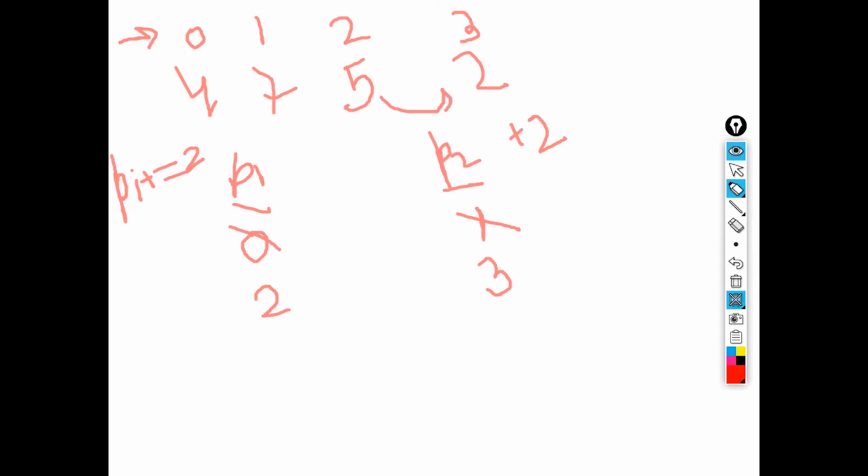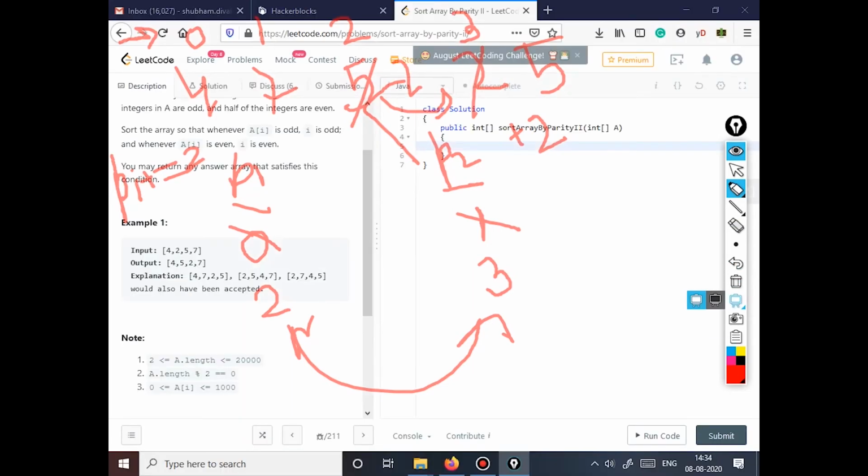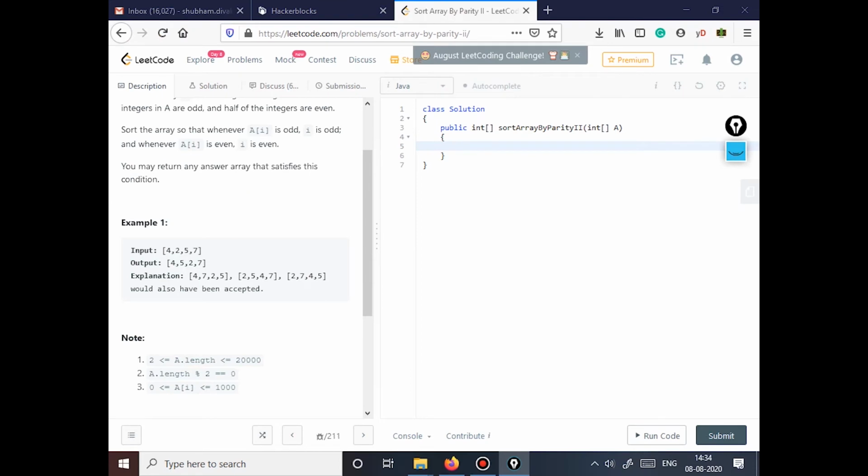So we are going to swap these two. Okay, so what we will do is we are simply going to swap these two. So now I'll have 2 over here and now I'll have 5 over here, and as you can see this is the answer. So 4725 can be one of the answers.